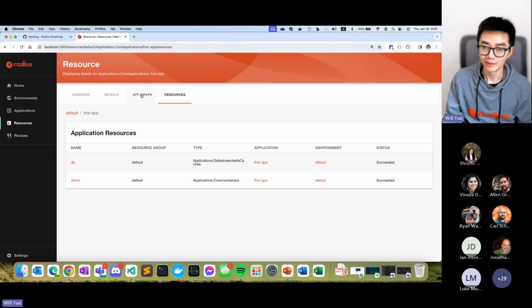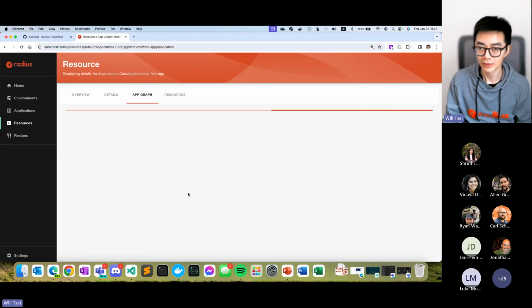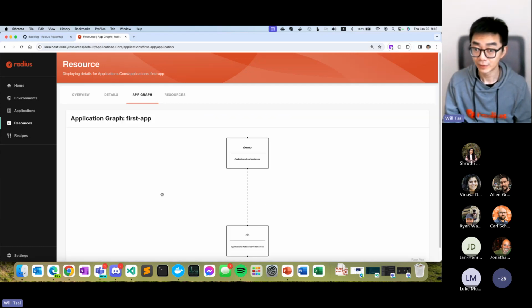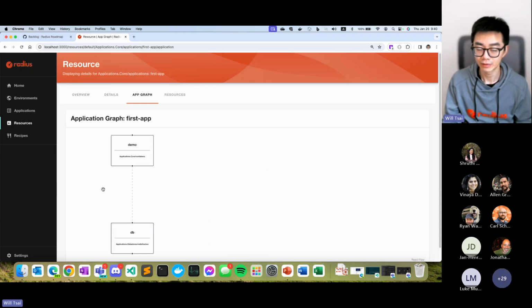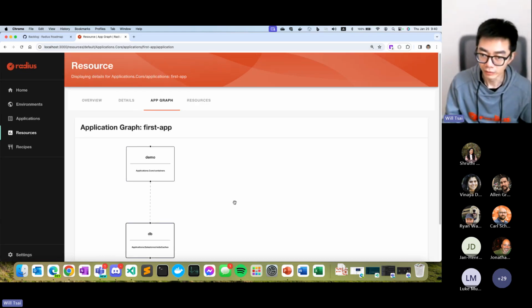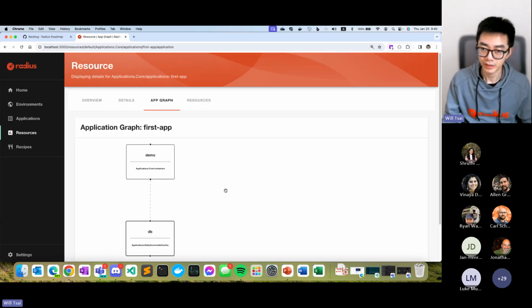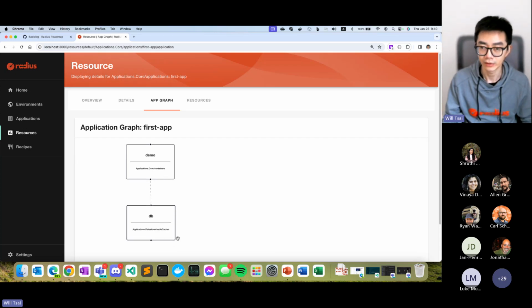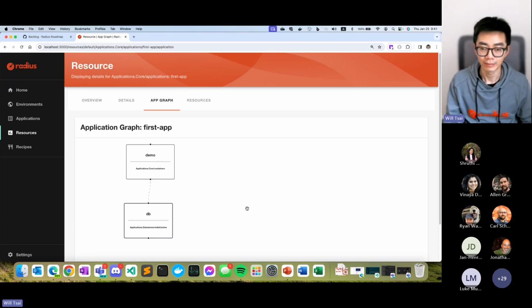And then this tab here is the nifty one. So this is the app graph. Right now, it's a very simple graph because the Getting Started first app for Radius is a simple one. It only has a demo container and then a database connected to that demo container. So I'll show you a more complicated app here in a little bit, but just wanted to give you a view into what the application graph is.